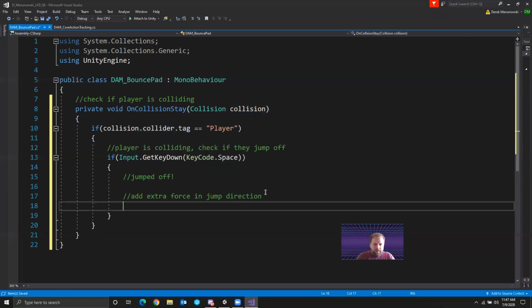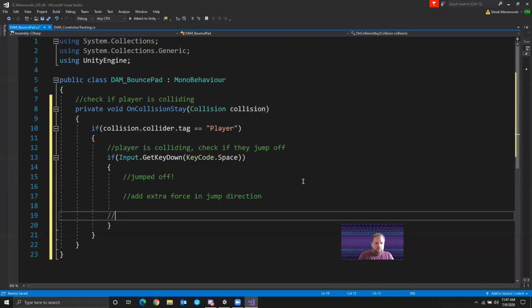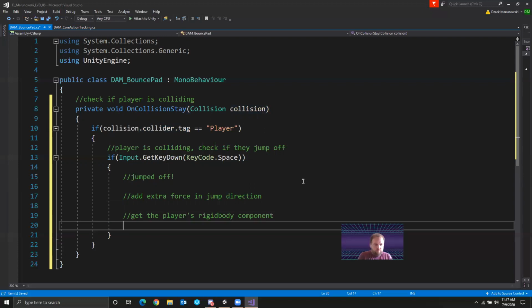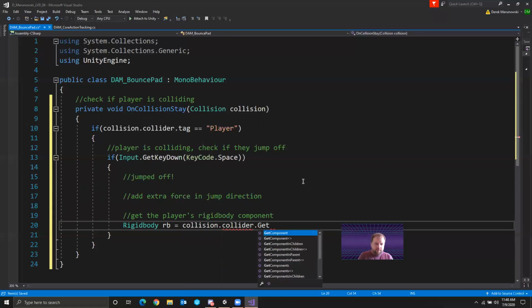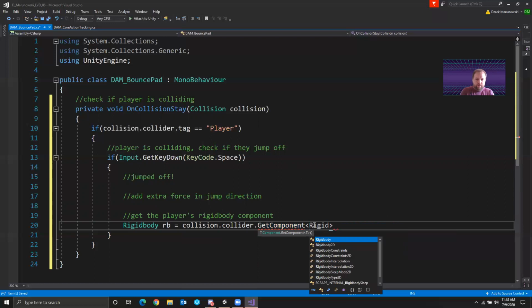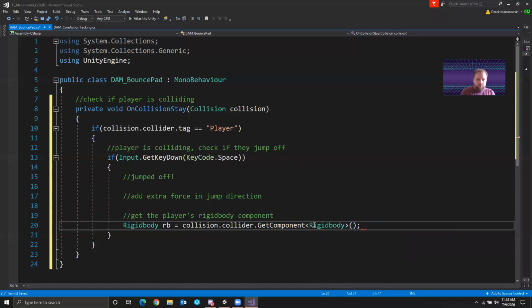So here I need to first, if we're gonna add force, we need to get the player's rigid body component, which is gonna be, let's say rigid body. I'm gonna say RB equals, we're gonna make a custom local variable for this. Let's say collision.collider.GetComponent. We don't have to check if it's a player again because we're already here. So get the component. My head's gonna be in the way. Get out of here. Rigid body.